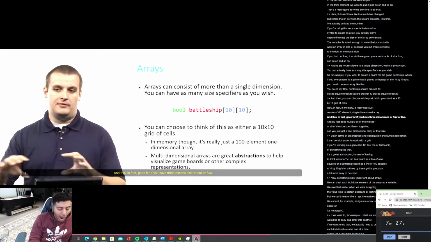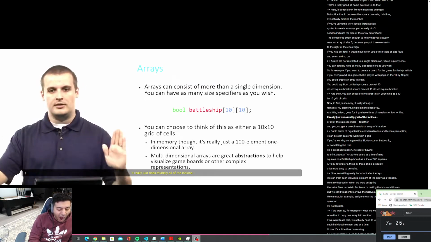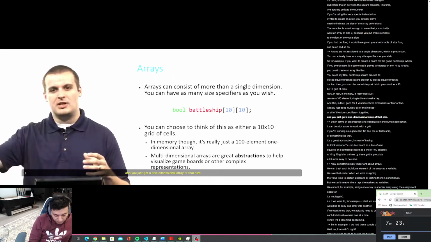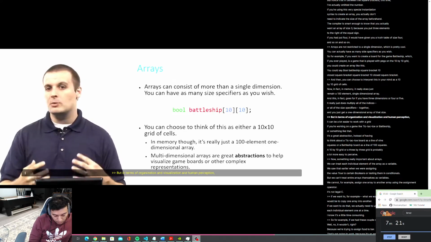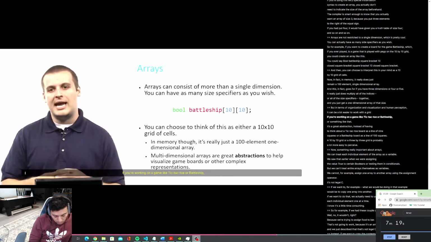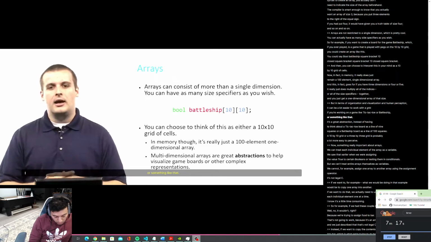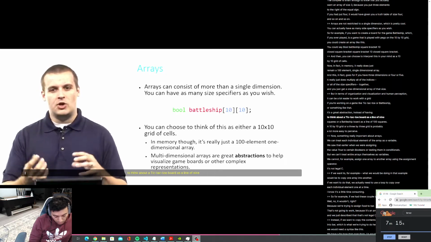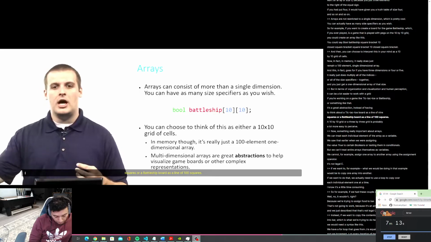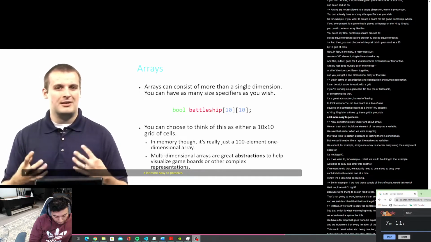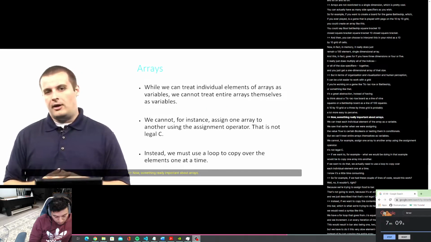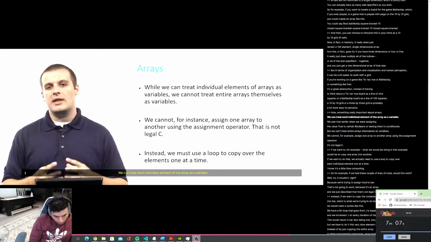And this in fact goes for if you have 3 dimensions or 4 or 5, it really just does become multiply all of the size specifiers together and you just get a one-dimensional array of that size. But in terms of organization and visualization and human perception, it can be a lot easier to work with a grid if you're working on a game like Tic-Tac-Toe or Battleship or something like that. It's a great abstraction instead of having to think about a tic-tac-toe board as a line of 9 squares or a Battleship board as a line of 100 squares. A 10 by 10 grid or 3 by 3 grid is probably a lot more easy to perceive. Now, something really important about arrays. We can treat each individual element of the array as a variable.